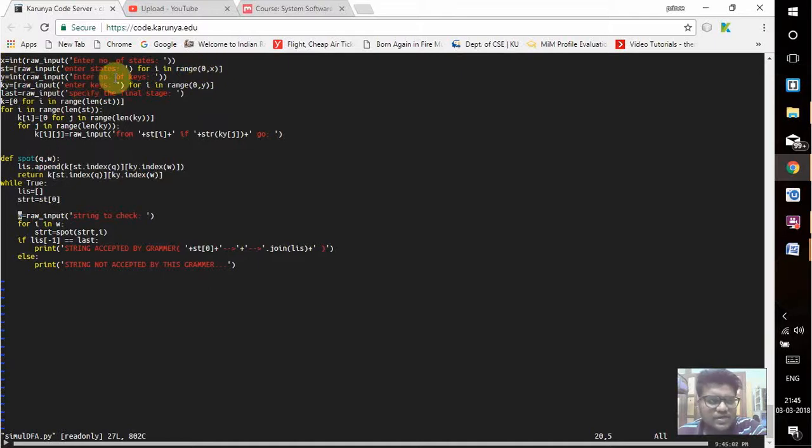And now I am asking for the keys. Suppose I have 0 and 1 as keys. When 0 comes, we have to define which state to move into. Suppose when 0 comes, I will move from A to B, and if 1 comes, I will remain in A. So those will be the keys, and I'm asking for the number of keys as well as the keys using the for loop.